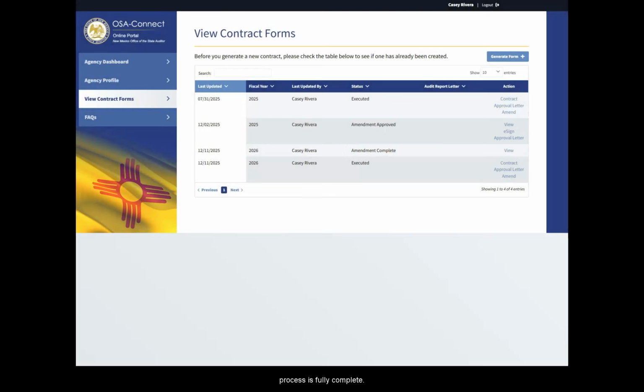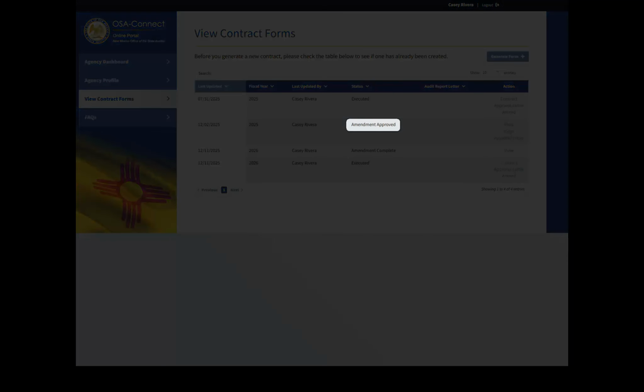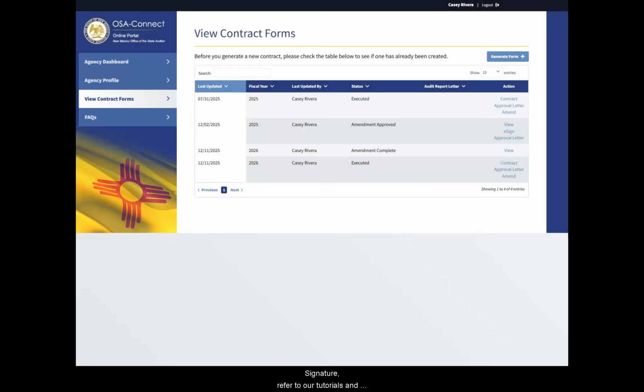There are a few more steps before the amendment process is fully complete. After submission, you'll need to wait for OSA approval. Once your amendment is approved, the status will change to Amendment Approved. Once approved, you'll need to start the eSignature process. For details on signing your amendment using eSignature, refer to our tutorials and videos.